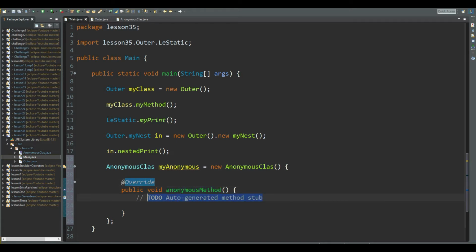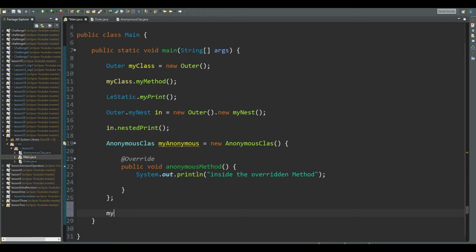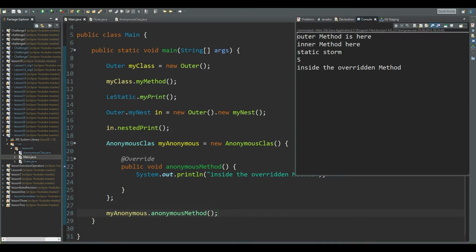And let's say, for example, inside this overridden method, let's write it like that. And then in order to call it, you just go outside this field and you say myAnonymous, then the dot, and then you call the anonymousMethod. And let's see if it works. Inside the overridden method, it works.